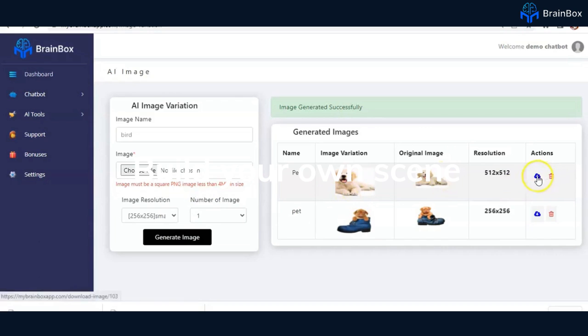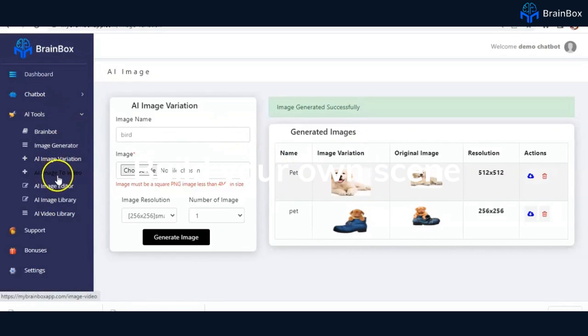Here you can also download the new image variation you have. You can just click on this icon and download it. That is amazing. Once you download it, you have the variated version on your computer. And that is that. So we have another tool here, which is AI image to video.